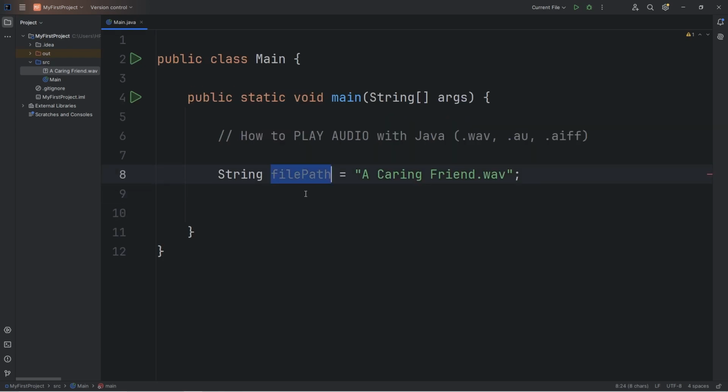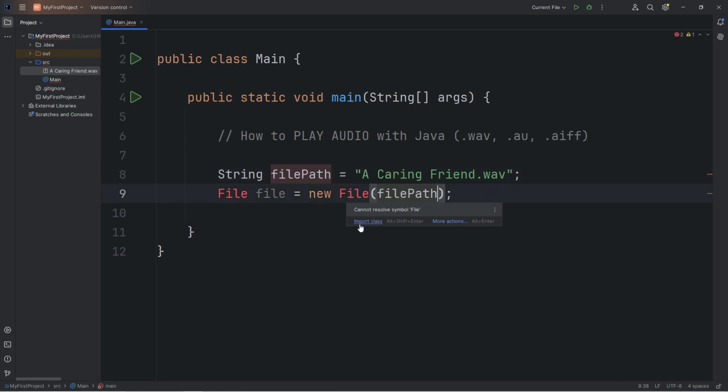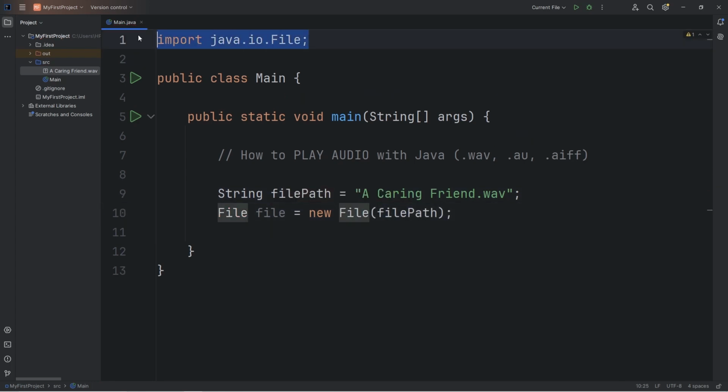Once we have our file path, we'll create a file object, but we have to pass in our file path as an argument to create a file object. File, file equals new File. Then within the constructor, we will pass in our file path to the File constructor. Then be sure to import this class for File.